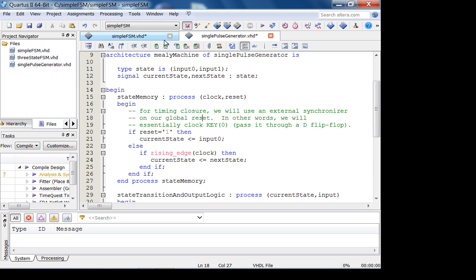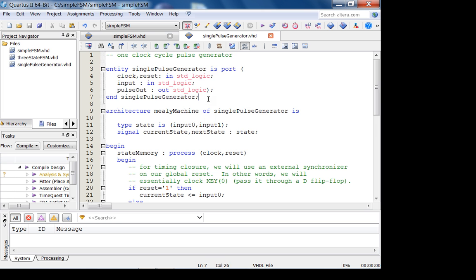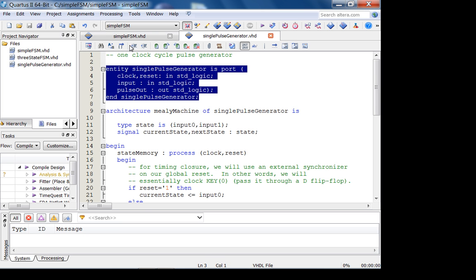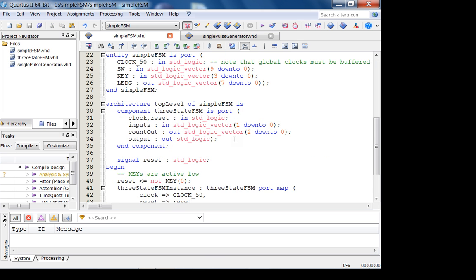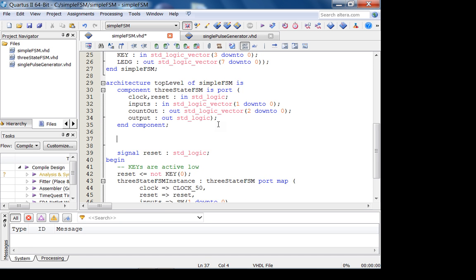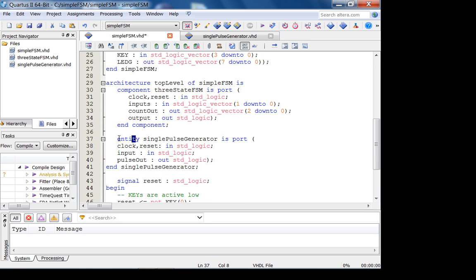Okay, so now let's instantiate this at the top level. Make sure we get something that makes sense when we look at the RTL view, and then get into the simulation. So this has to be a component. The top level.